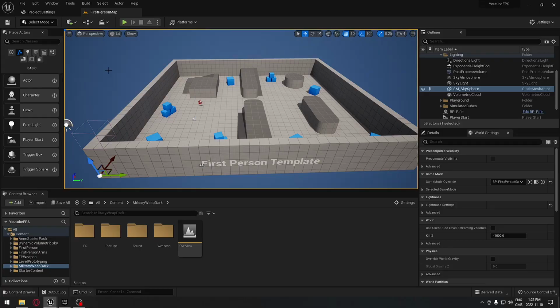Hey, good day everyone. Today, in the first episode of our series, we're gonna implement some things that we need for our game. So, they're already imported in my project here, but I'm gonna show you what we need.